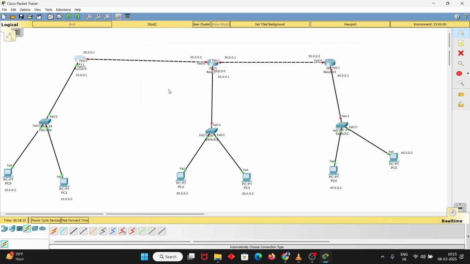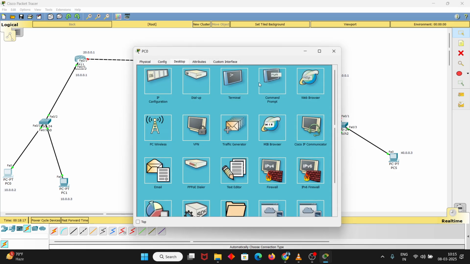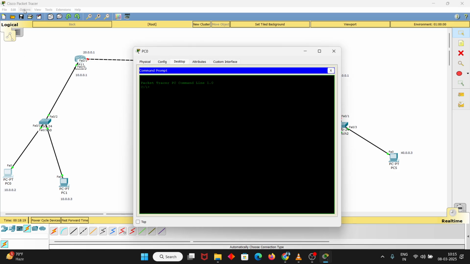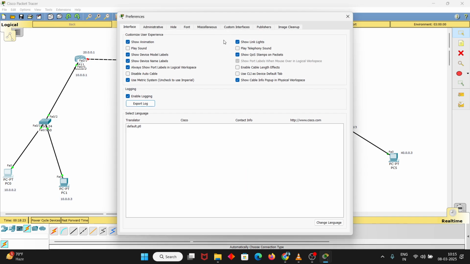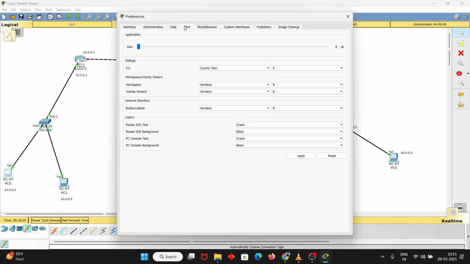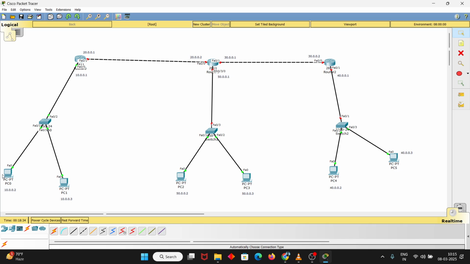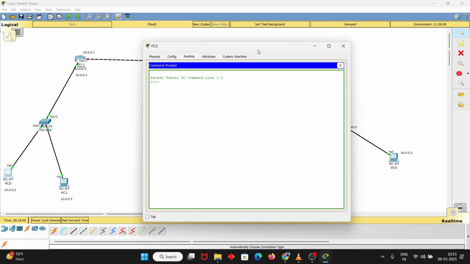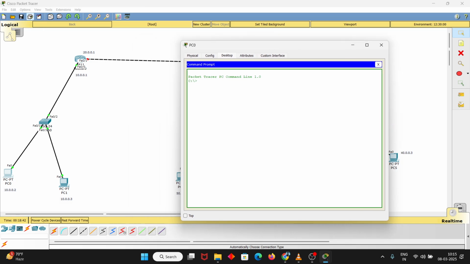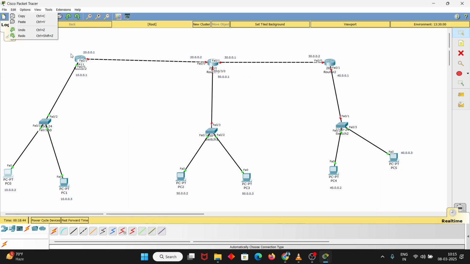Similarly we can assign IP here, but I'm doing the checking here also. First let me do some settings. This is black, not looking good, not visible here. Font, and PC console background, make it white. Apply, let me check whether it is good or not. Yeah, it is good. You can change settings from there, how I have gone: option and then preferences.